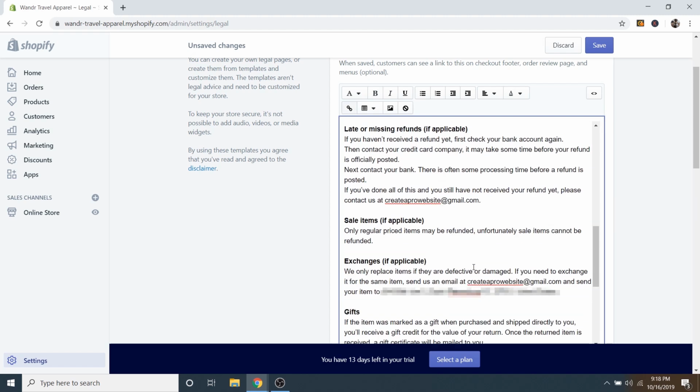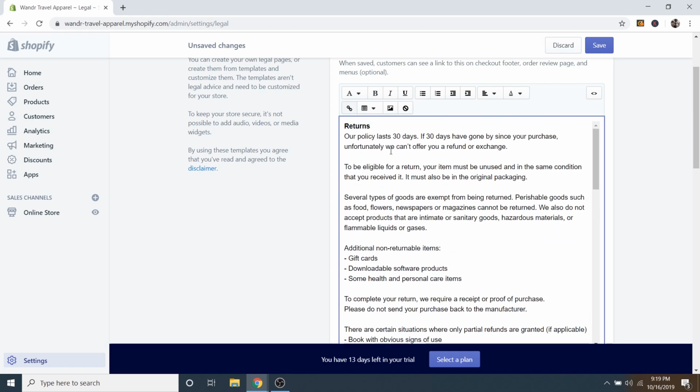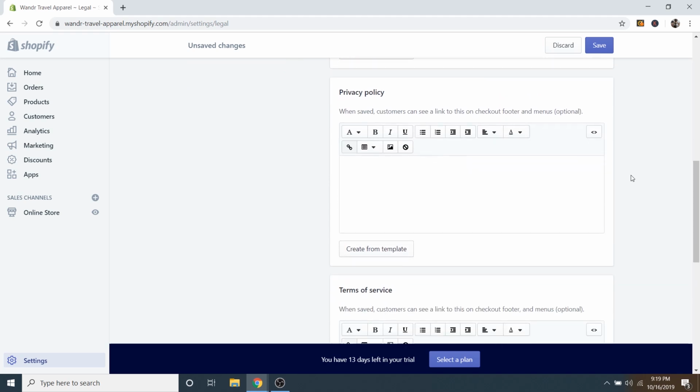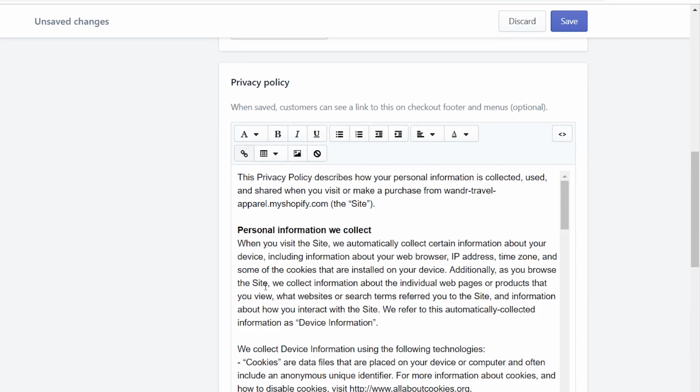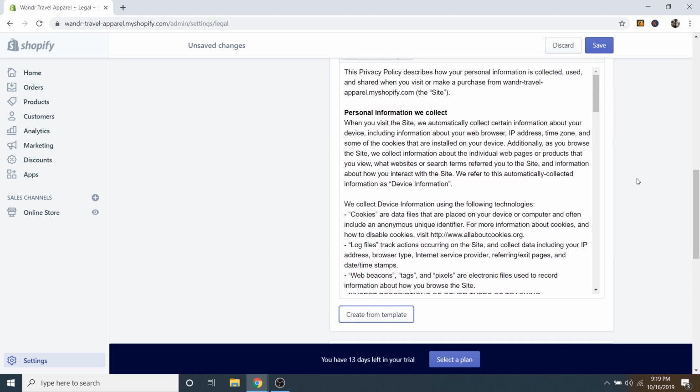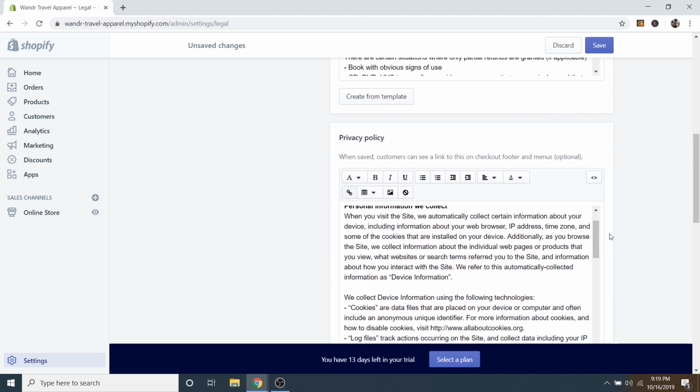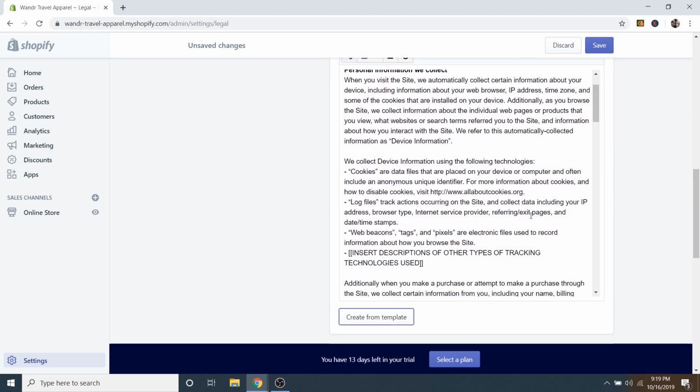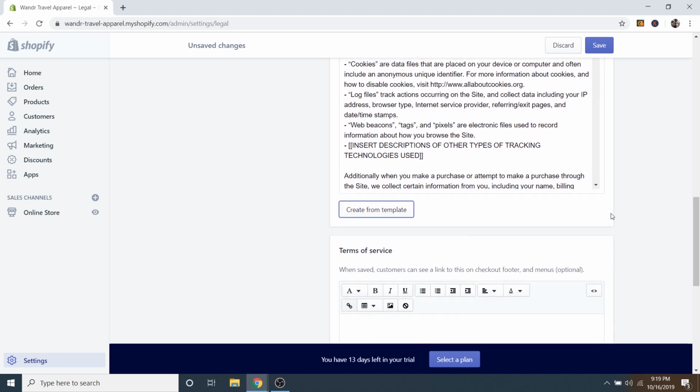So this protects you legally, and then you can change it. Maybe you want to change it to 45 days. So then you would just go in and edit this. And then you can do the same for the privacy policy. So we'll do Create from Template. Again, same thing. And you really don't need to edit this one a whole lot unless you're doing any sort of cookies or third-party ads and things like that where they're using cookies. But I'm not going to get too far into all that right now.